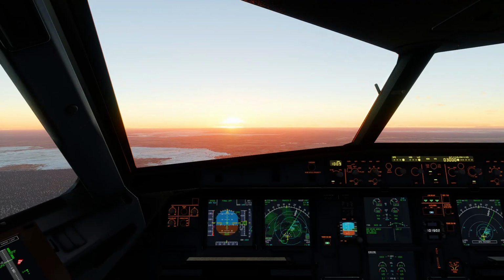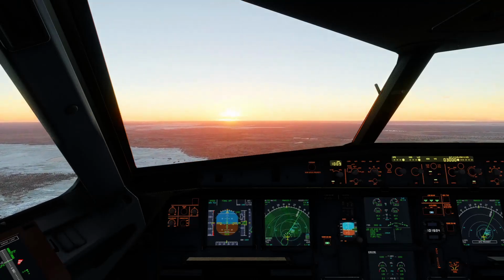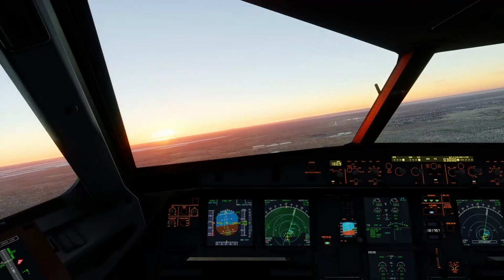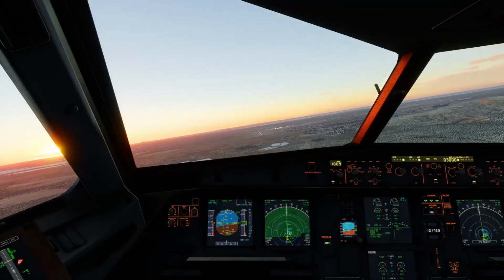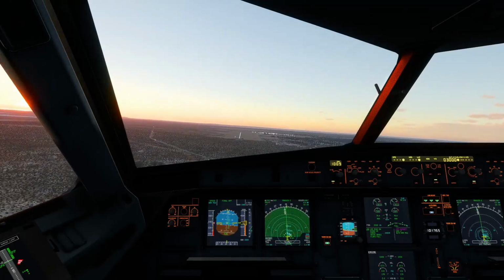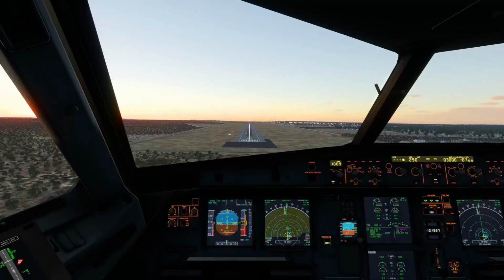Today we're just going to walk you through the process of updating the ToLiss A320neo to the latest version. So whilst this features specifically the ToLiss A320neo, I'm pretty confident in saying that you'll be able to use the same process for major future upgrades for other ToLiss aircraft.